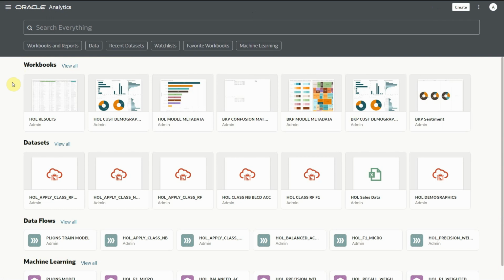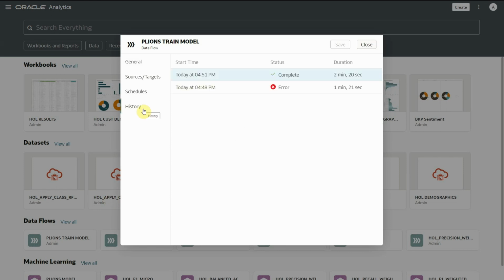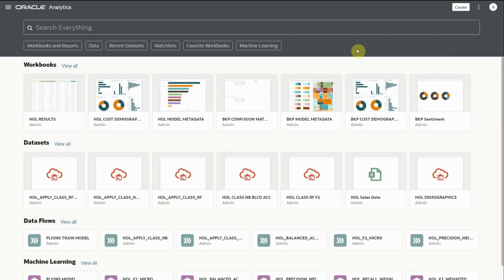Let me just visit my data flow to give you a sense of the time this took on my side. If I go to inspect on my data flow and look up history, I can see that the data flow ran for 2 minutes and 20 seconds. The previous run was the one that failed, where we had the date issue. So now we're all curious to see what model we have generated here.